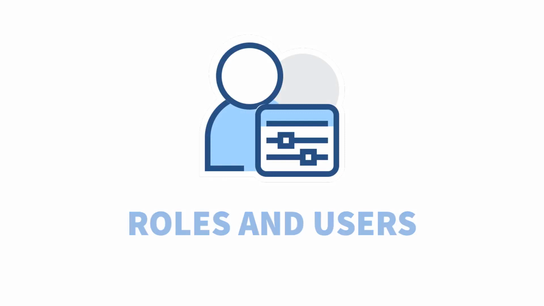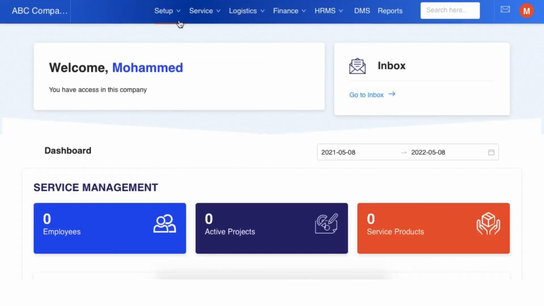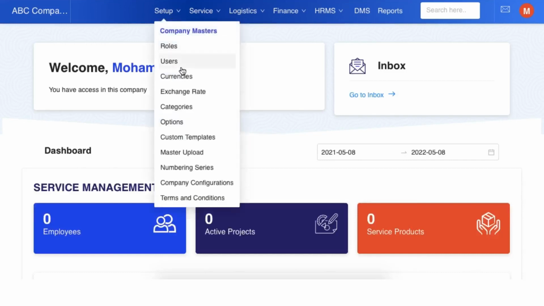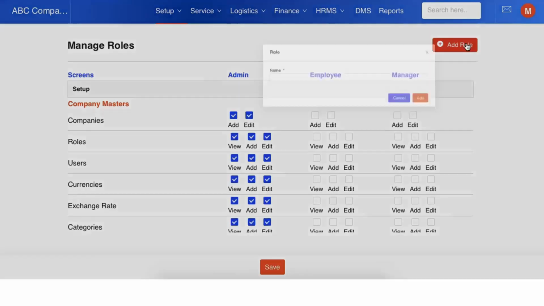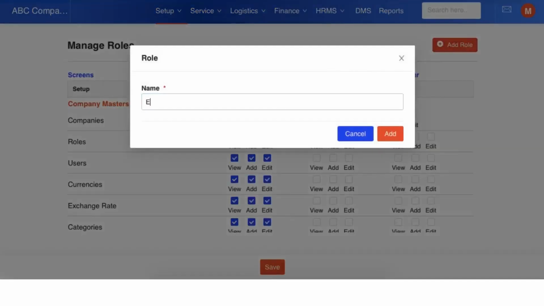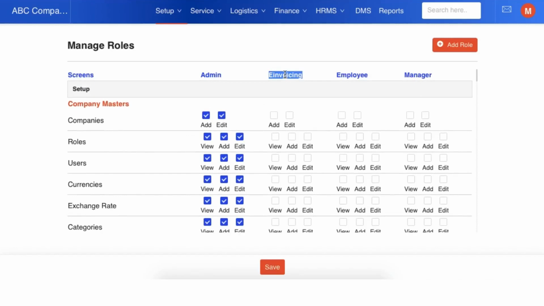Roles and users. Once the company is created, you can define roles for your users. Click Go to Company. You can see menus. Click the Setup menu, and then click Roles. Click Add Role. Enter the name of the role. Example, E-Invoicing, and add. Now you can see that E-Invoicing is added.